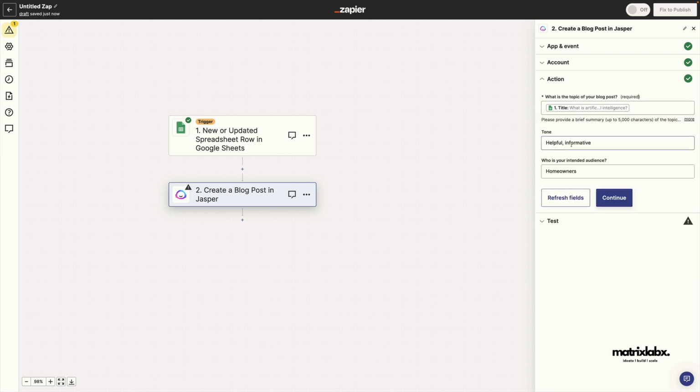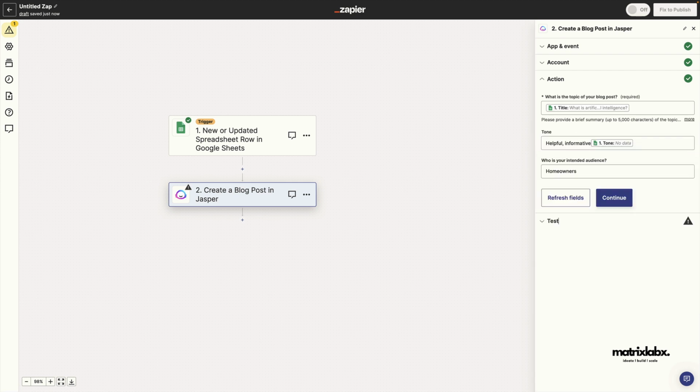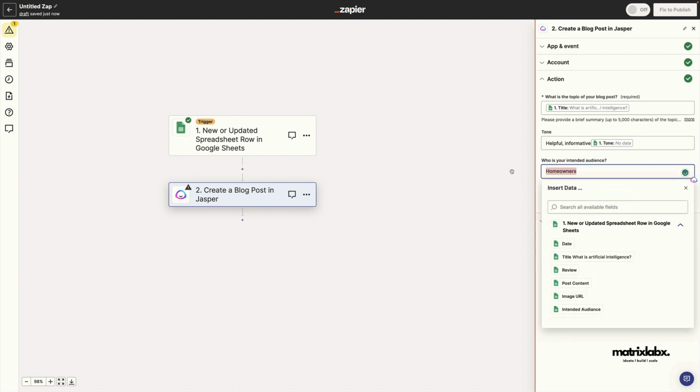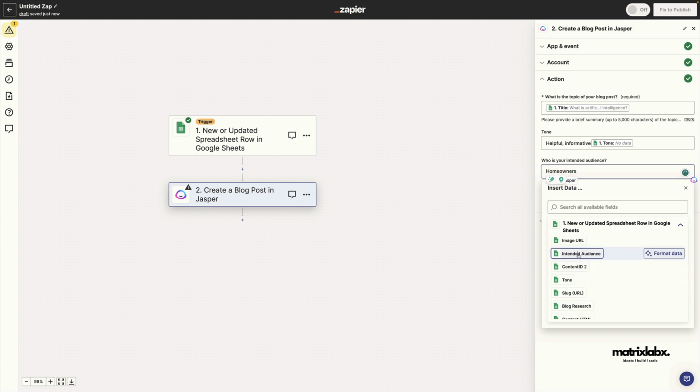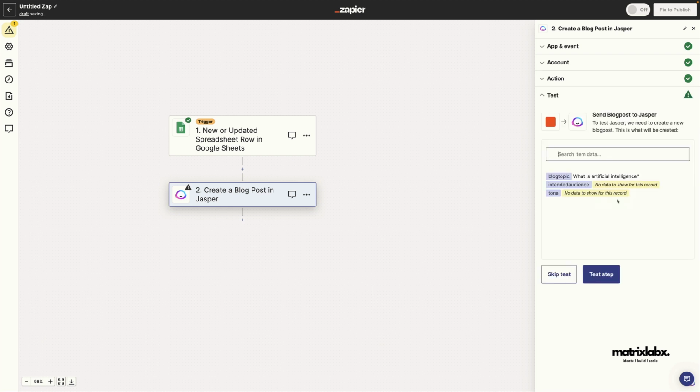I've got tone, helpful, I've forced that in, but I could go off my spreadsheet, and I believe I have tone in there. And I want to do that because this is automated. So when I update things, tone will be in there. And then the intended audience here, it's forcing it, homeowners, this is dummy data. Our intended audience is coming right off our Google Sheets. Okay? And we want to continue.